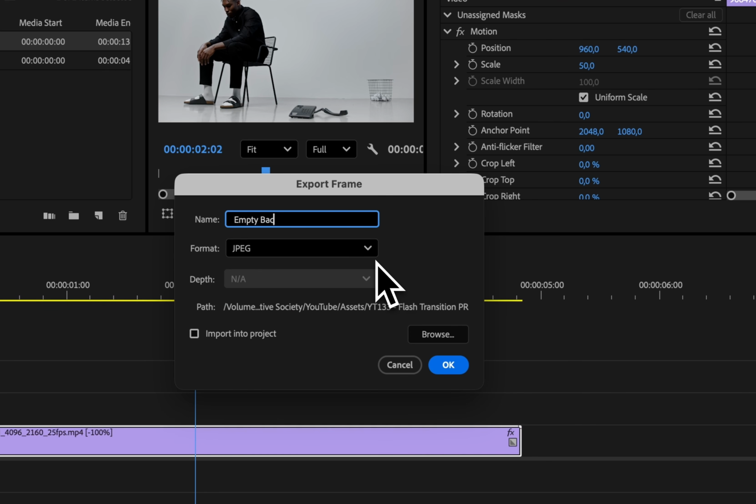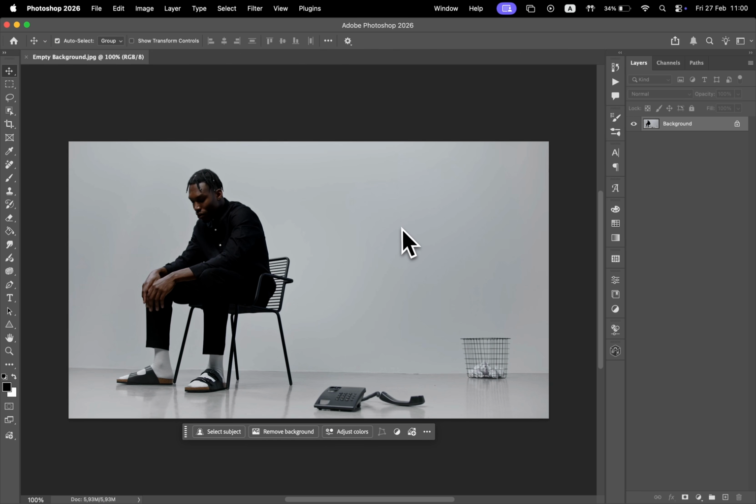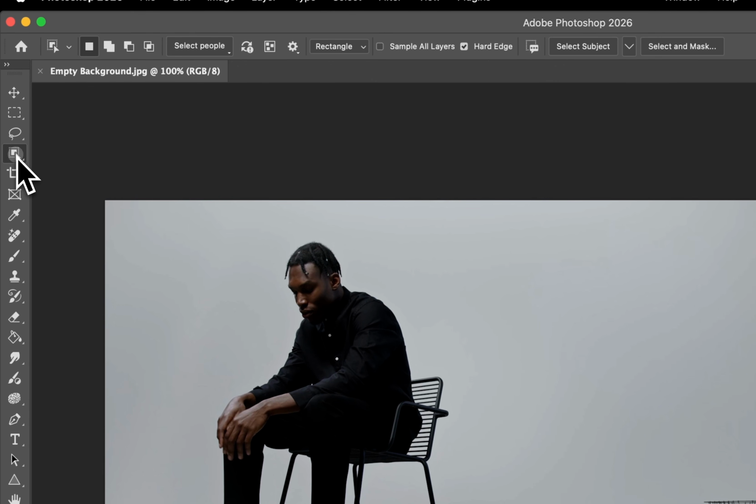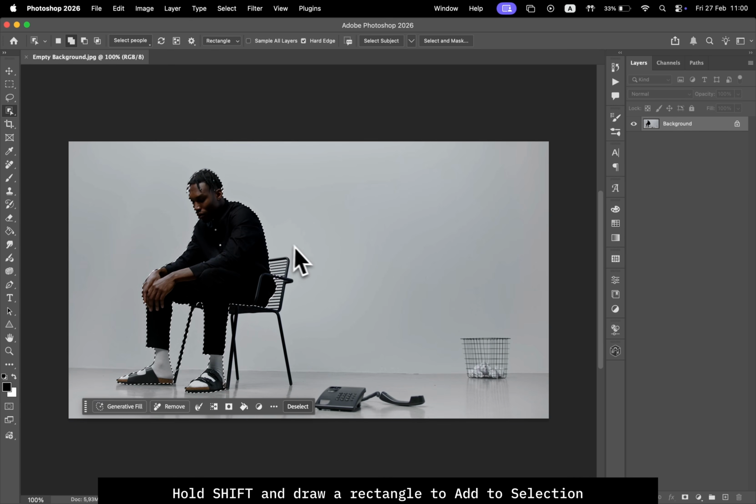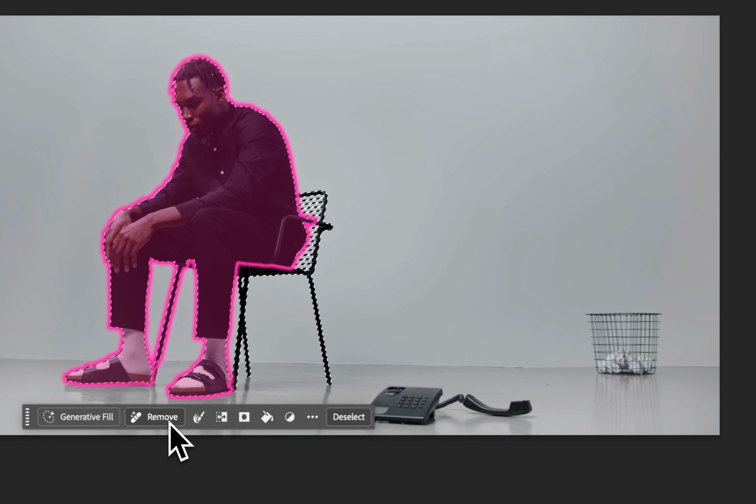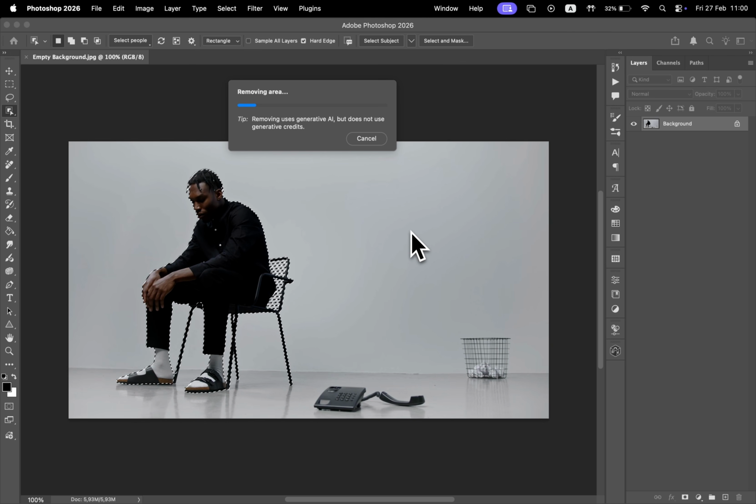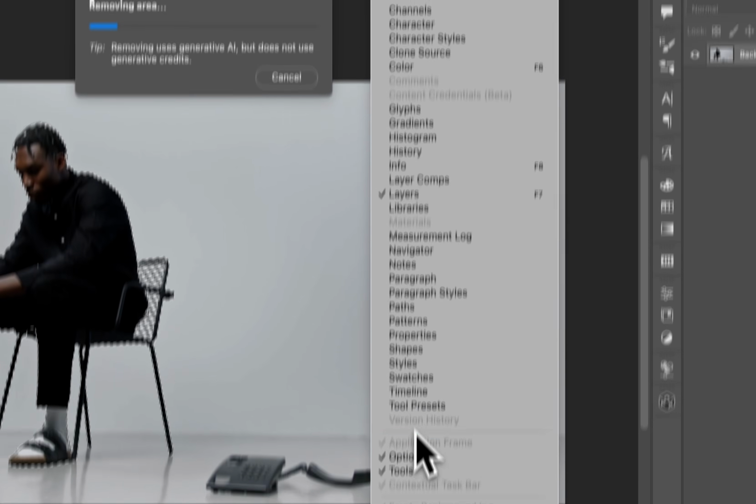I'm going to name this empty background and then open the photo in Photoshop. To remove the subject from the photo, you have several options. One option is the Object Selection tool, which allows you to select the subject. In the contextual taskbar, you'll find a setting to remove the selected objects. Now, if you don't see the contextual taskbar, go to the window menu and ensure it's checked at the bottom.